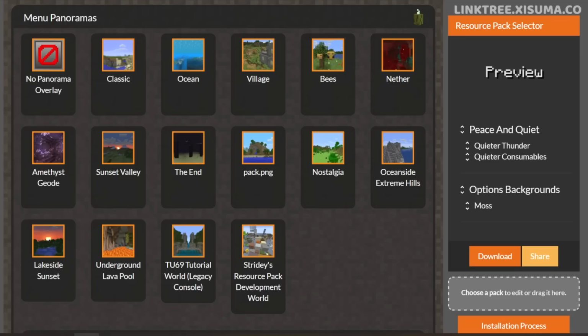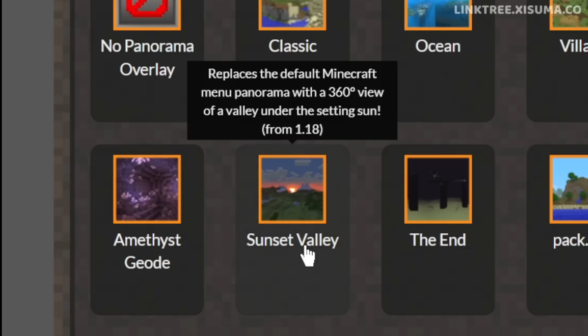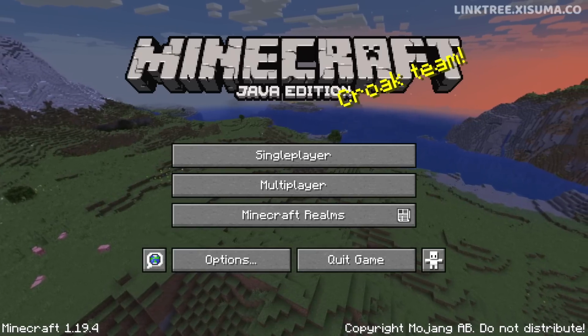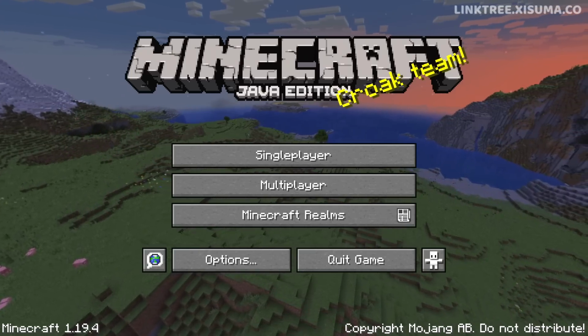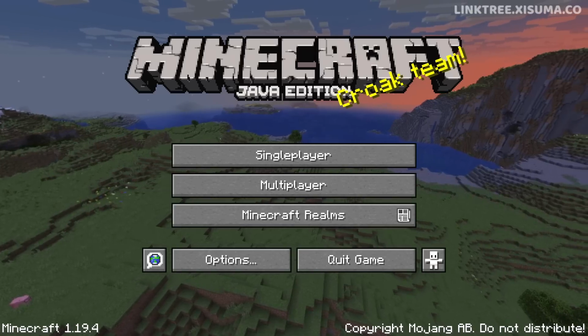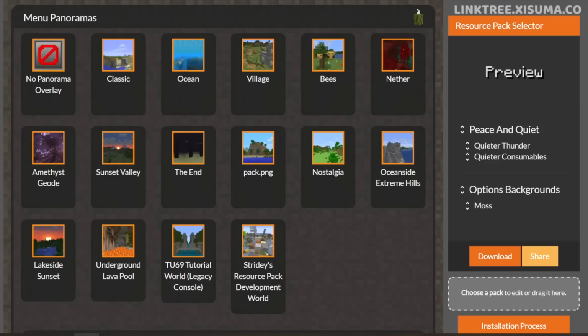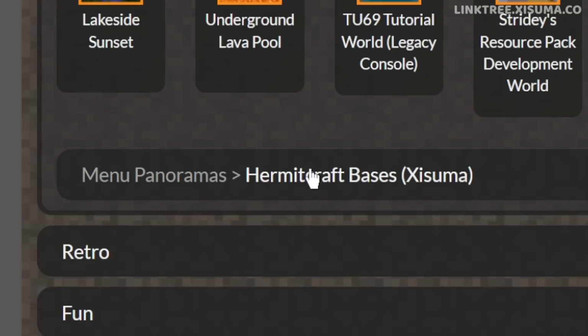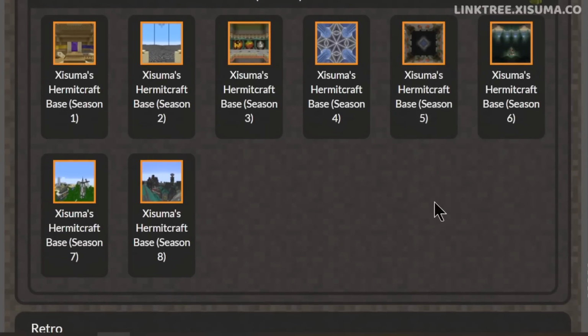In menu panoramas, there is one new addition, which is Sunset Valley from the 1.18 update. And I would speculate that we might see more of these with each update. Of course, now the tradition is that with each update, they change the menu panorama. So Vanilla Tweaks might be a way to end up preserving your favorites. And if we scroll down further, you'll see there is a subcategory. All of my Hermitcraft bases backgrounds have been moved into this subcategory.